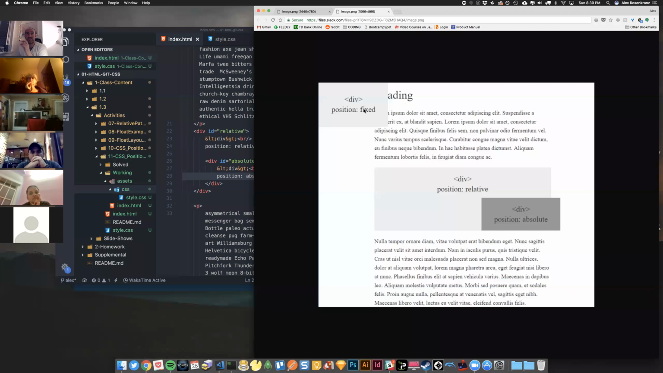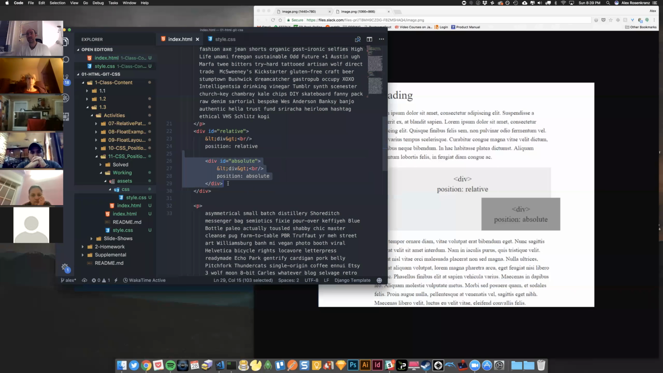Where fixed is going to be positioned based on wherever the browser window is, and it does not care about any parents or sibling HTML elements. It doesn't care about any of that. Absolutely positioned divs care 100% about what they live inside of. So this div lives inside of this div.